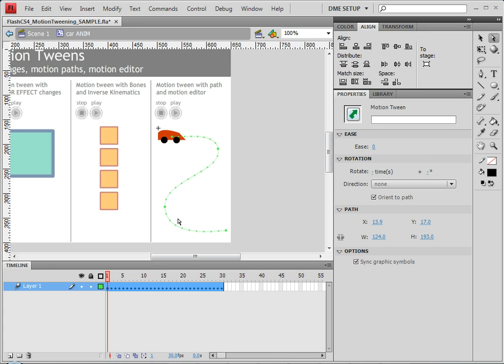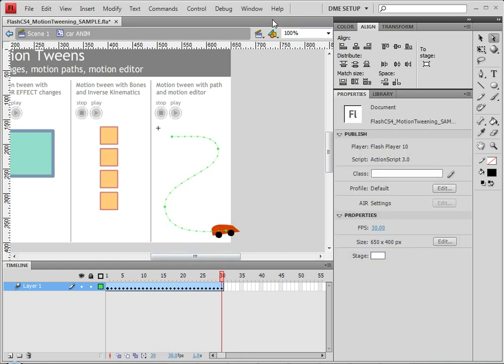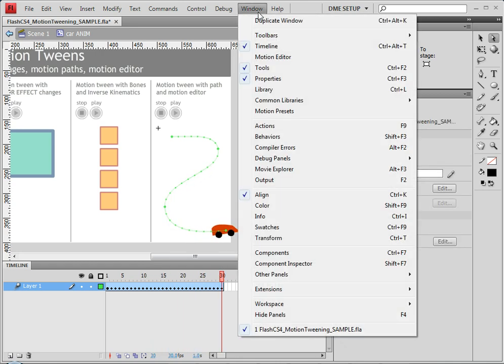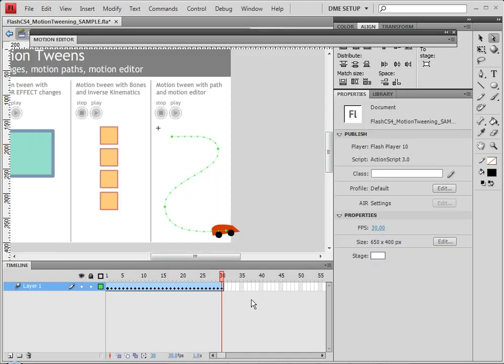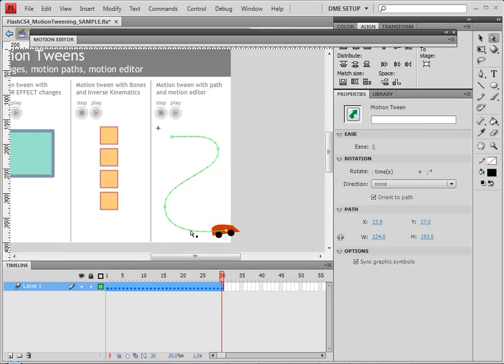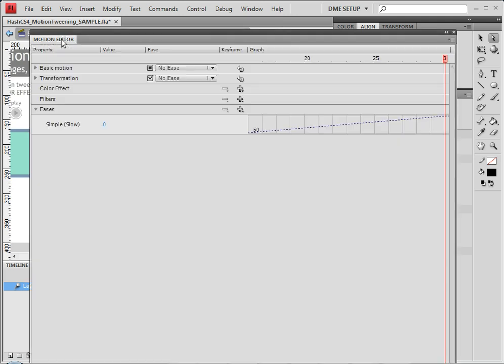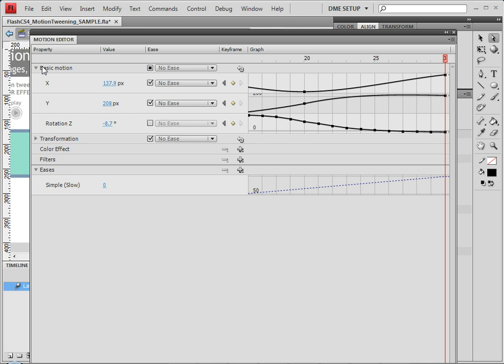Alright, so now I want to go to the motion tween because I want to do one last thing. And that is I want to make him slow down in the center and then speed up at the very end. So I want to go to the window, motion editor. It's somewhere here, motion editor, there it is. And I've made this big before. So now I'm going to click on that tween just to make sure it's active. Go back to the motion editor, and here you can see the basic motion. I've got my basic motion of X, Y, and Z there.